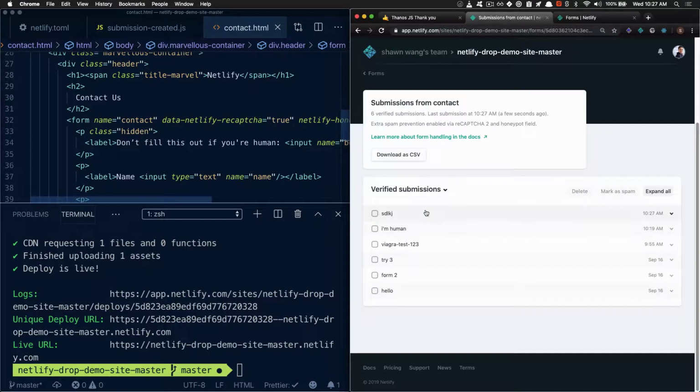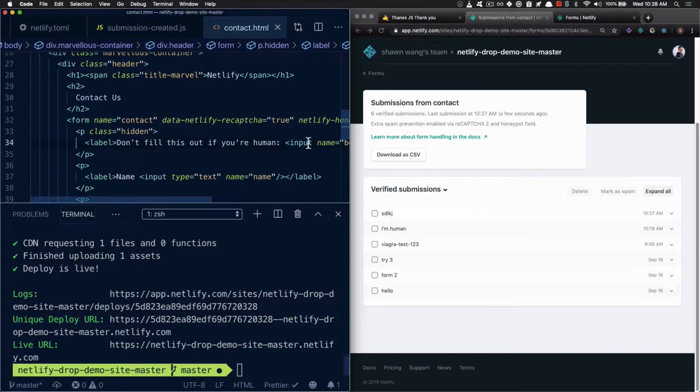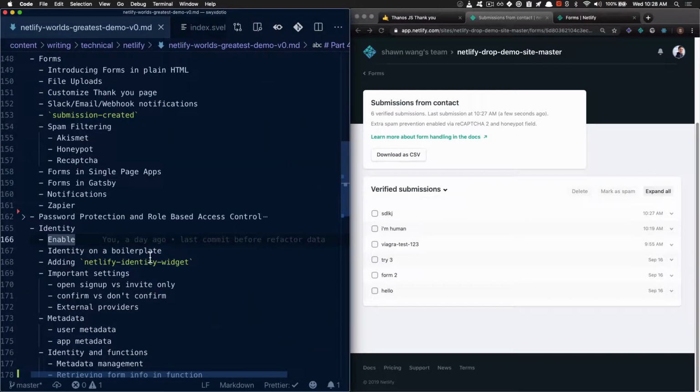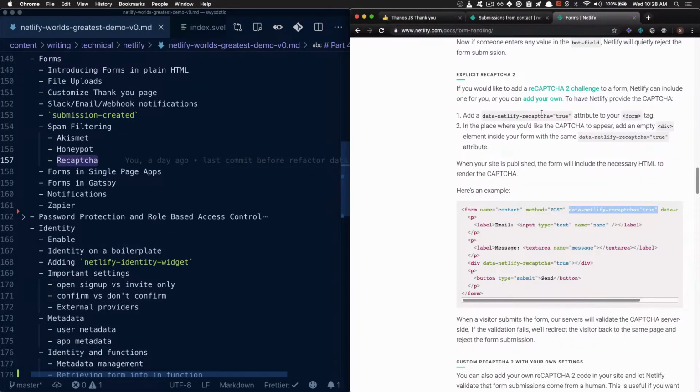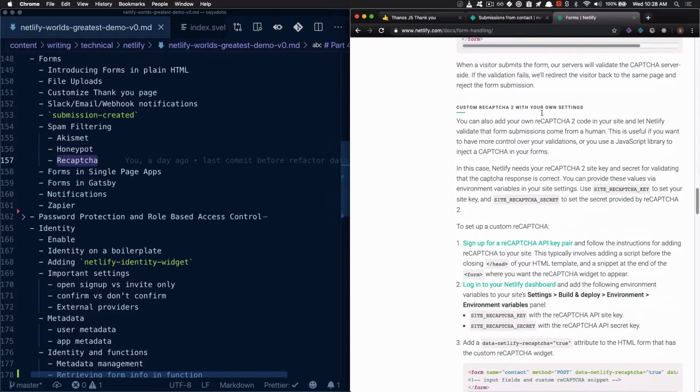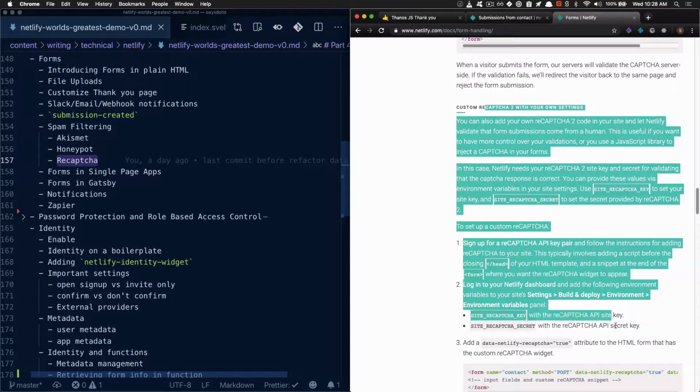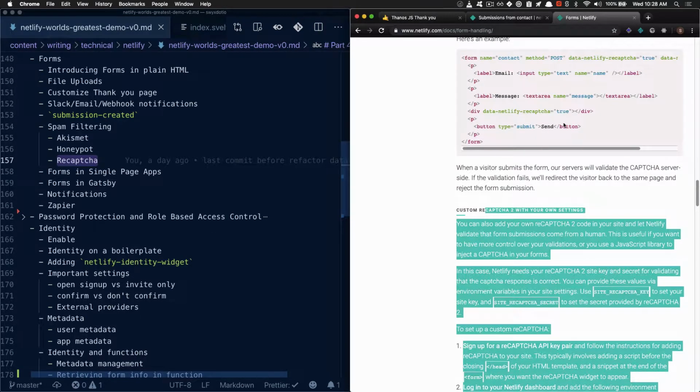And yeah, so it is a little bit more annoying, but that's Recaptcha for you, and you're pretty much guaranteed that it's not a robot. And that's also V2, so you should know the difference between Recaptcha V2 and V3. V2 is the one with the annoying picking of stuff. There is Recaptcha with your own settings, so you can set up your own Recaptcha secrets. Over here, you're using Netlify's.